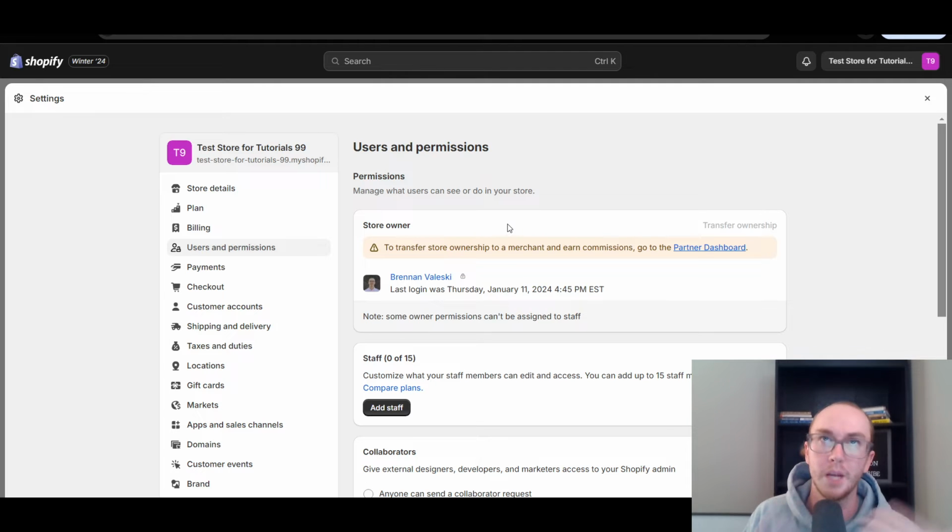Now, if your Shopify store is being developed maybe by a third party, they might be the owner. So you want to make sure that you get your ownership transferred, if you're working with a web development team or something like that on your Shopify store, so that you're the store owner. Again, because some owner permissions can't be assigned to staff members. That's important, so that you have full, complete keys to the kingdom, so to speak.